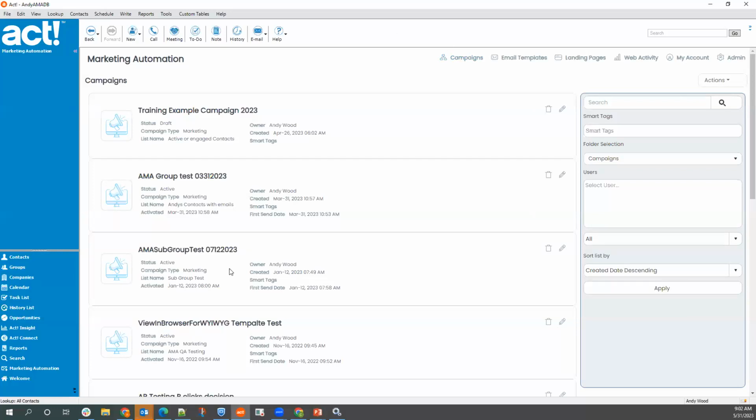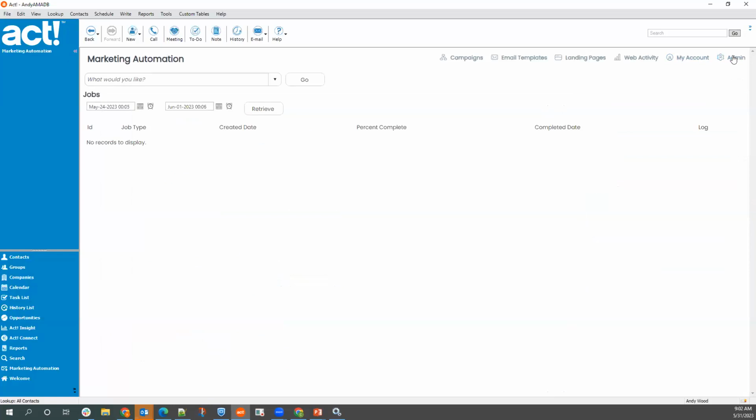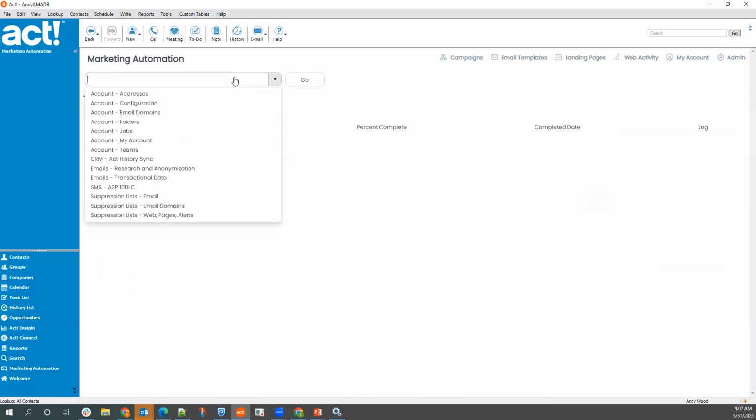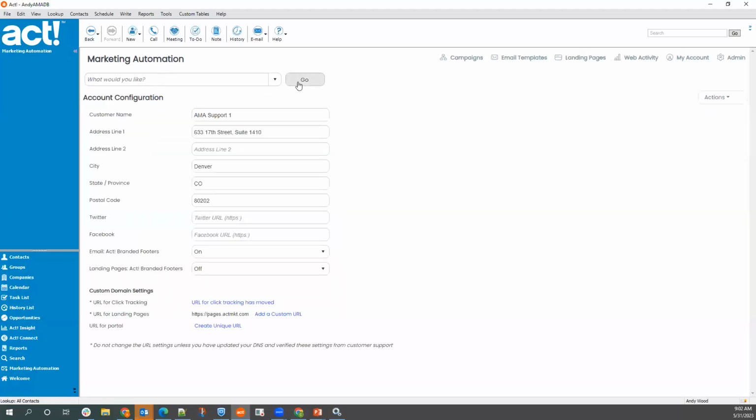From here, what we're going to do is go into our account configuration and make sure that we have our account set up correctly. So first things first, we click on admin over here on the right. We're going to click down on this drop-down menu here, and I'm going to go to account configuration, and I'm going to click go.